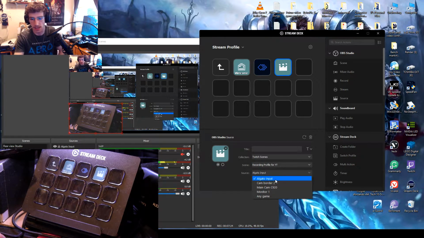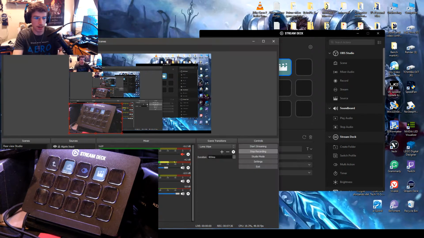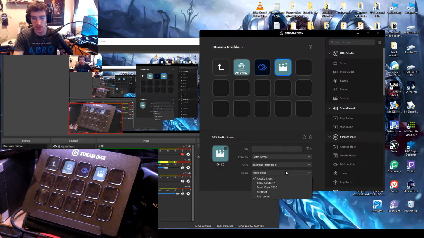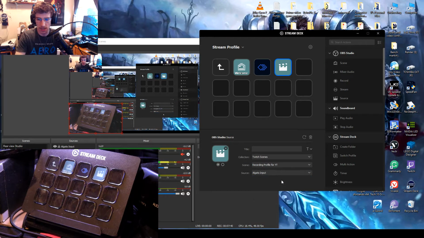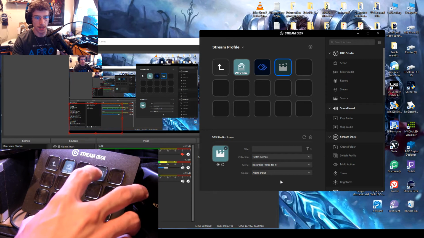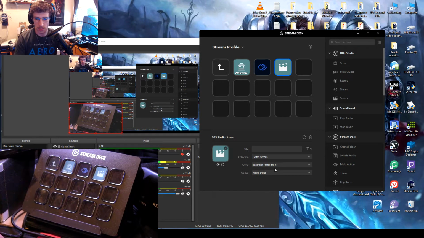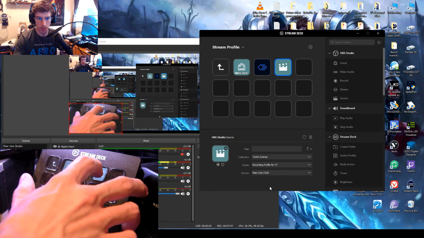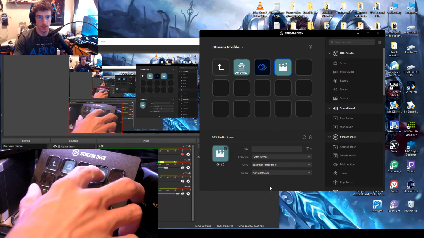I can now pick either my camera border, my monitor, or any game, apparently, whatever that means. I think that's just something from another scene, apparently. And so I can tell the Elgato, hey, I don't want to see my camera anymore, or I don't want to see my webcam anymore, stuff like that.